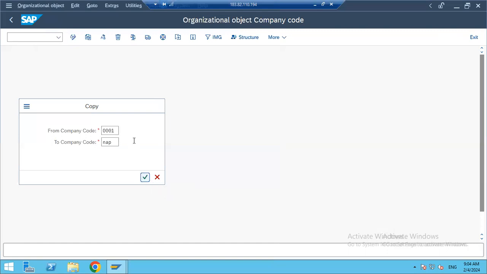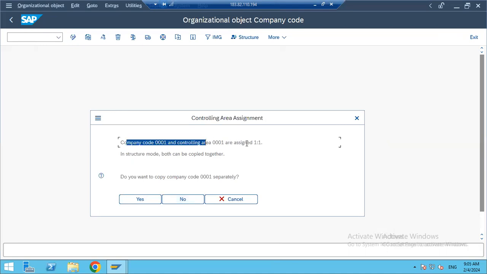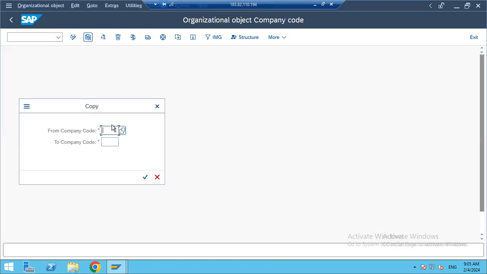Say yes. Do you want to copy GL accounts? No, we will create that later. Company code, controlling area are assigned 101. In structure, both can be copied together. Do you want to copy company code? No. Action is cancelled. How come?